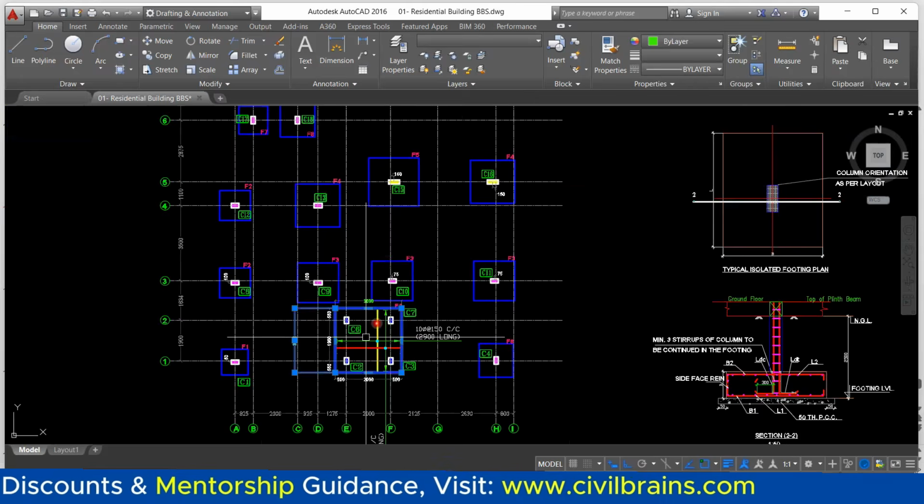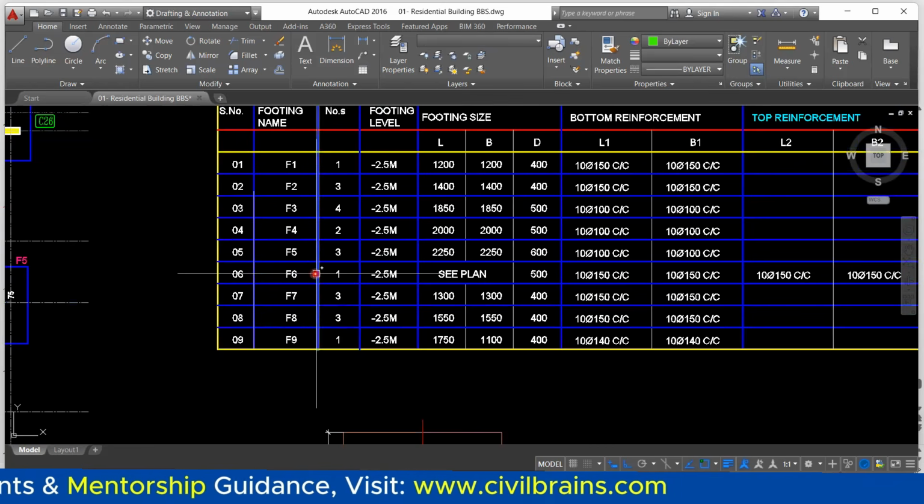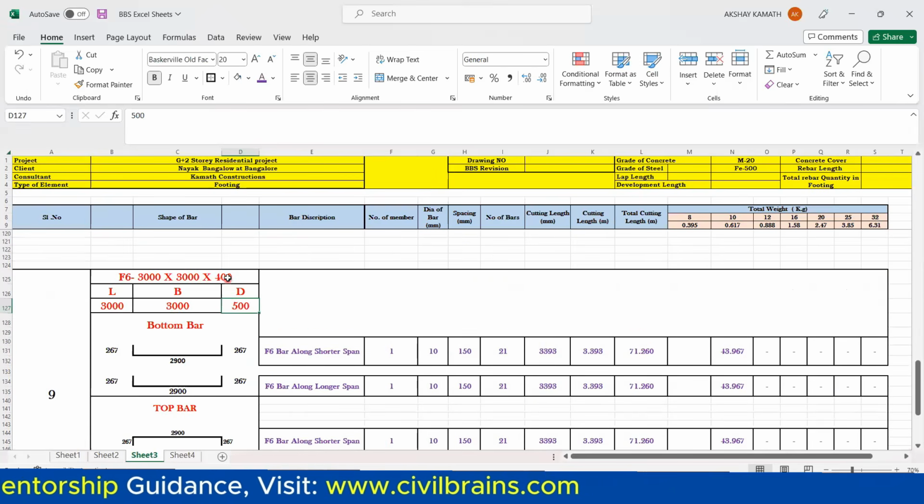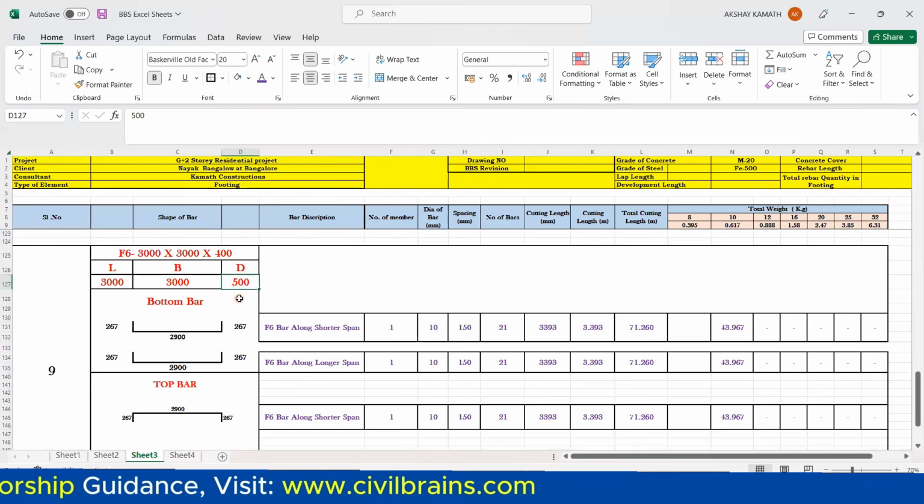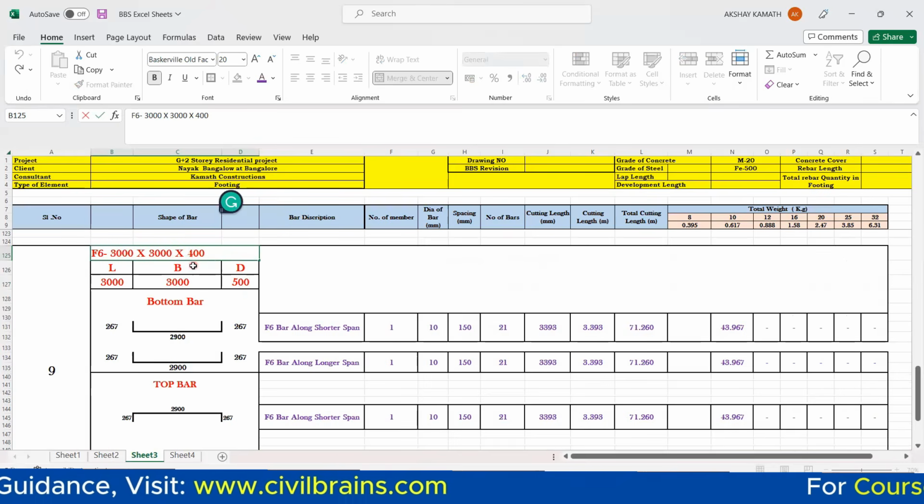The depth won't be shown here. You have to come here in the C plan. What is the depth? F6 footing, it is 500. So I'll input 500 here. So I've written 500. Where is that? Yeah, I think I didn't upload. So this should be 500. Okay, write 500. Done.